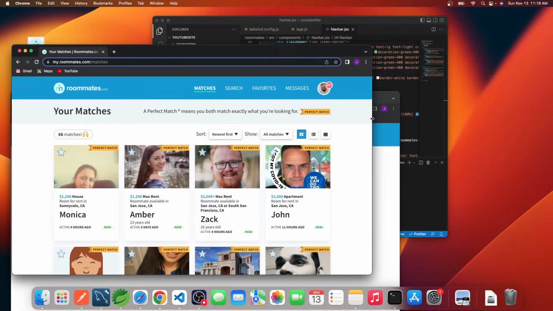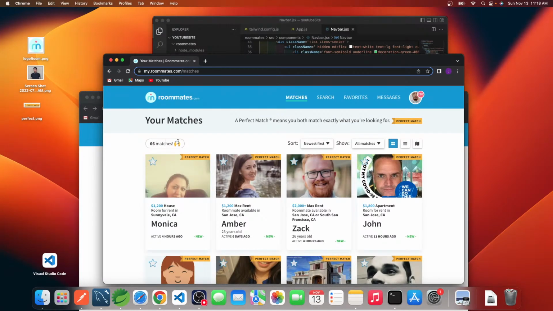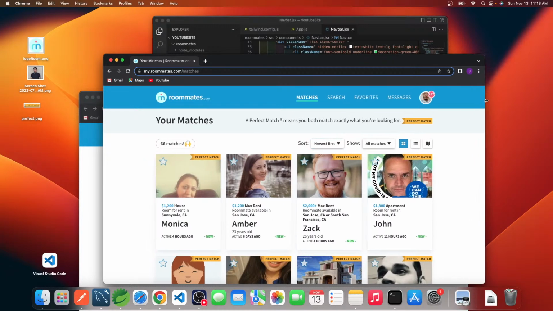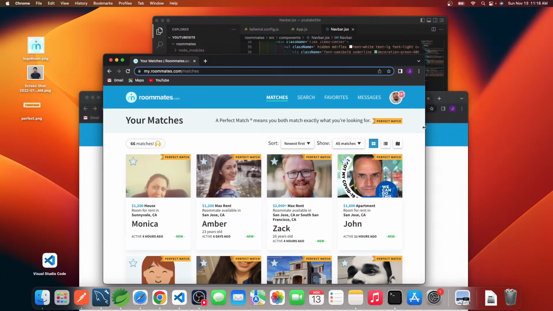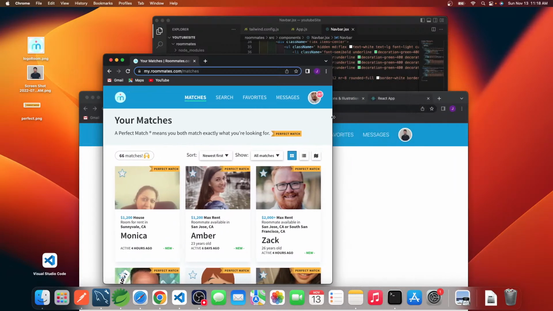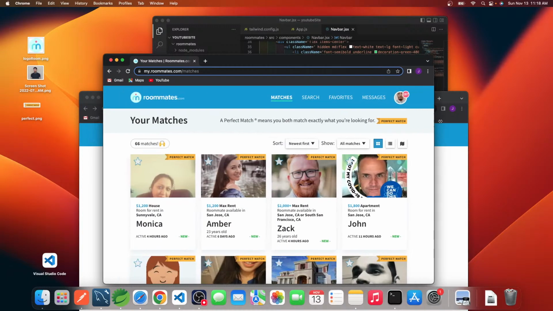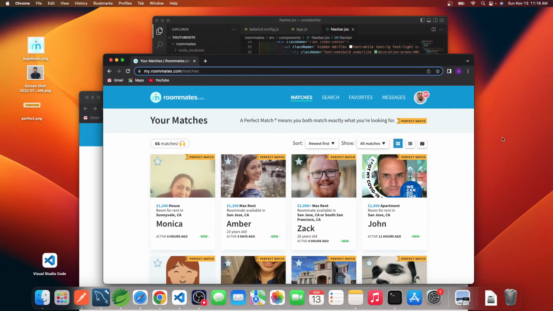So today we'll be doing the header. Your matches. A perfect match means you both match exactly what you're looking for, with the perfect match icon that we have downloaded over here. And then we'll also throw in this, but we won't worry about responsiveness for this today. We'll only worry about the responsiveness for this, which should be fairly easy because it's not doing much. Only once you get to this size, it goes into a column. And then once you get to that small size, it just disappears completely. And then for this, we'll just add this in there. All right, let's start coding.